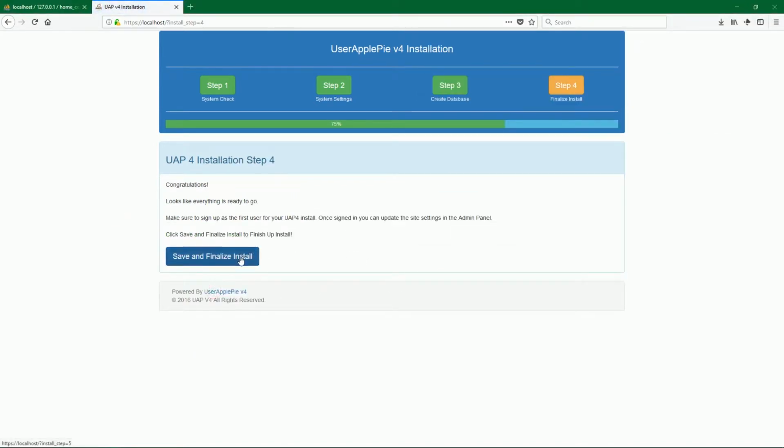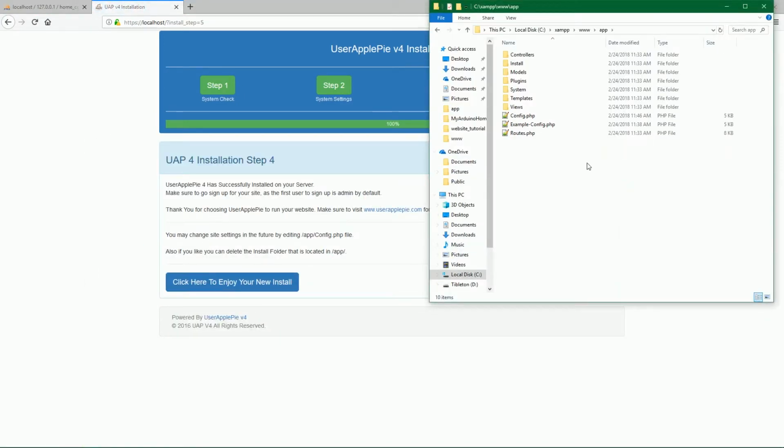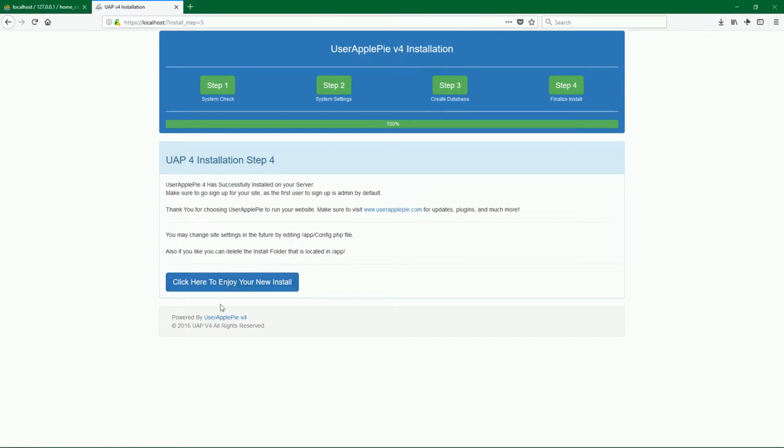I believe this is the next step right here. If we go back here, we see that it created a config.php file from the example config file. Since that config.php file is there, it's automatically not going to use the installation. So you can't use the installation if this file exists. Alright, so let's go ahead and enjoy it.